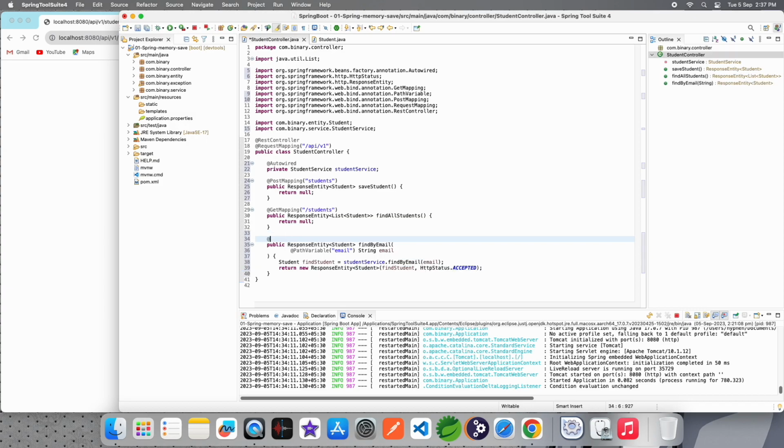This method type is get, and the URL is student, then your email. This email is matching your path variable. If you don't define email in the path variable, then we should take this as a string, and this name matches exactly the same as in your get mapping. So till now we have written methods for post, get, and find by email.